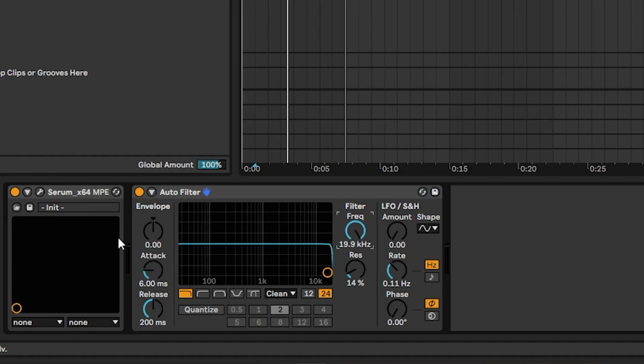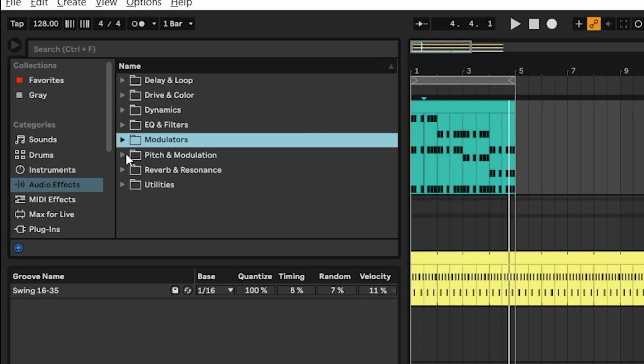Auto filter works by turning on a low pass, high pass, or band pass, allowing you to move that up or down. This cuts out a lot of the frequency of your sound, similar to how you use an EQ. I won't touch on the modulators because those are Max for Live devices.